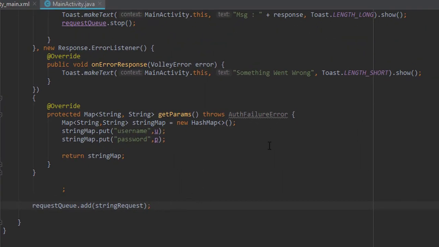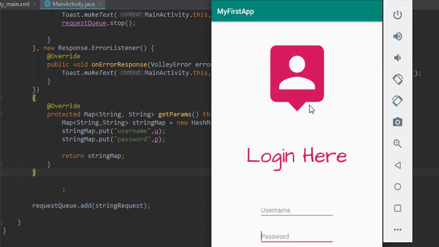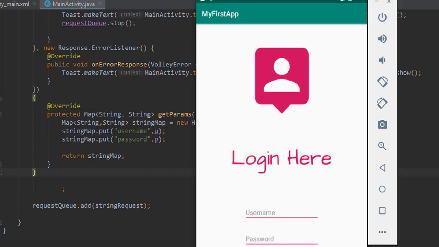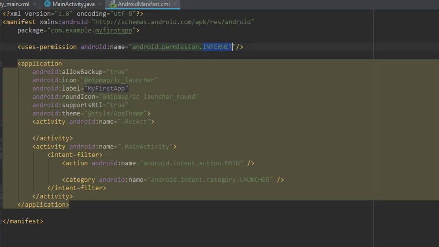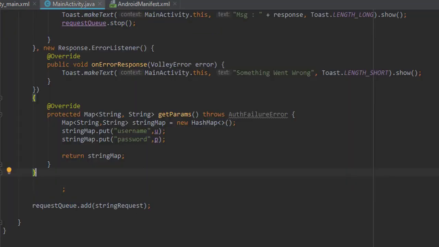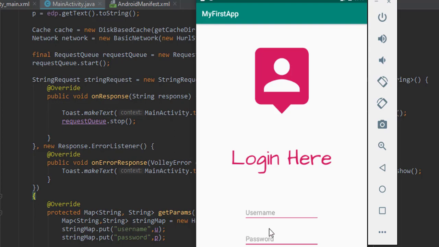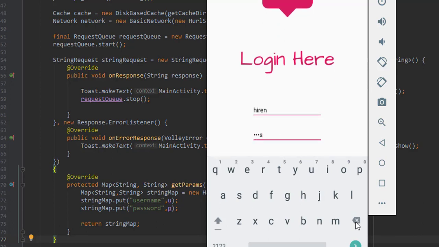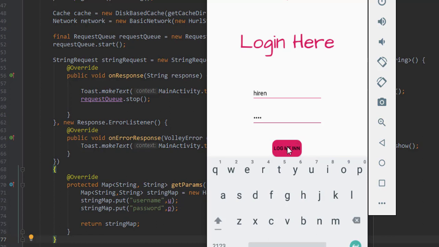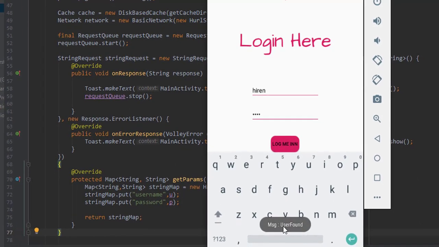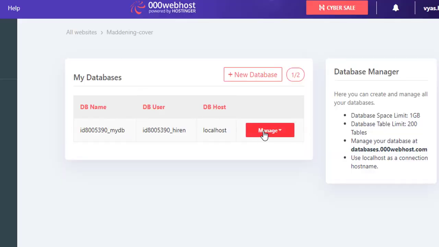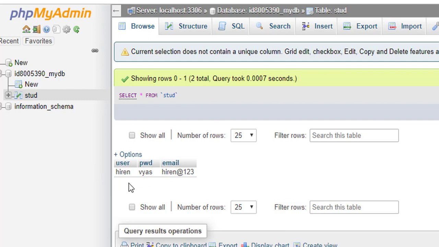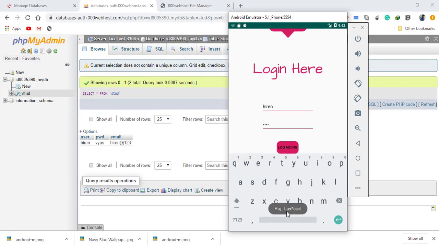Now just let's run our program. So now don't forget to add the internet permission, right? As we are using Volley, so we require internet connection. So now just pass username, that is Hiren, and our password will be Vyas, and just click on the login. And as you can see, user found message is there, right? As you can see in our database, username is Hiren and Vyas is the password, right? That's why it's showing user found.